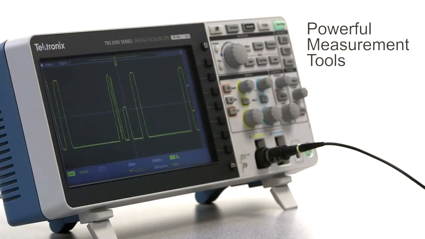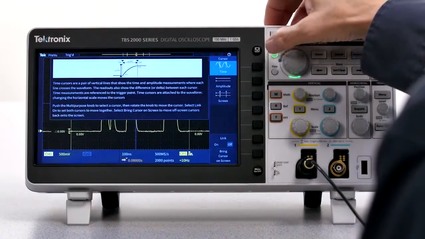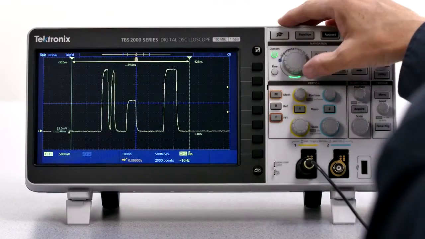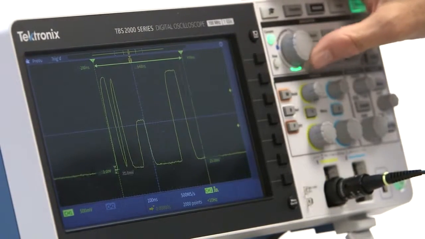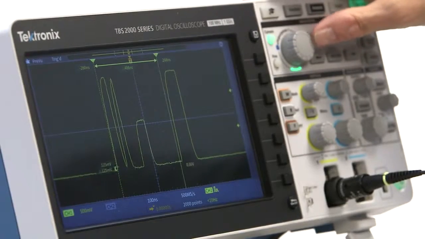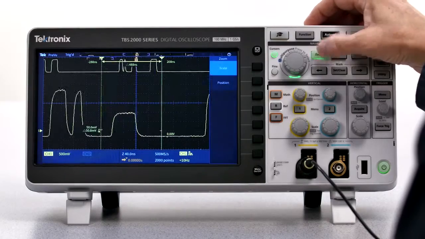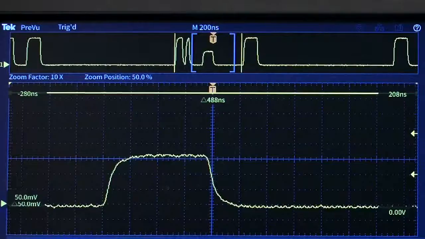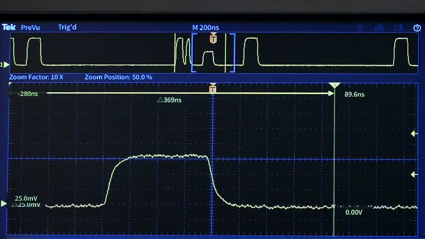The TBS2000 is built for taking measurements quickly and easily. Cursors make it easy to measure time differences, amplitude differences, or both at once. You can select from 3 different sets of cursors, and on-screen tips explain the differences. Readouts display measurement values right on the waveform display, just as you would draw them in your notebook. And you can use the overview window to position cursors anywhere in the acquisition record.